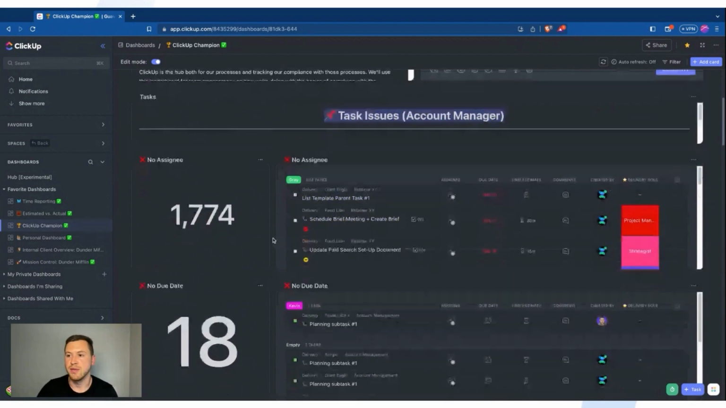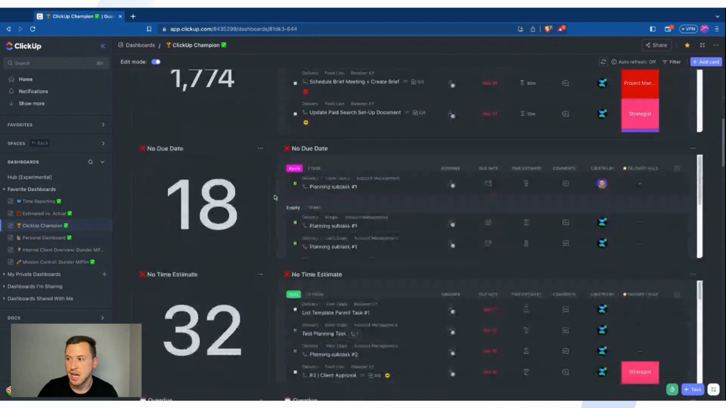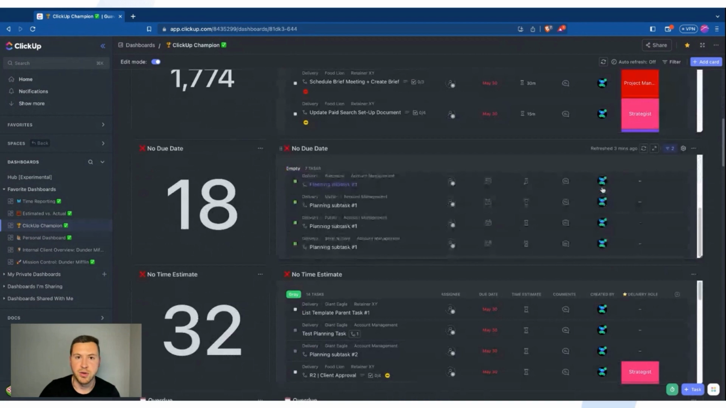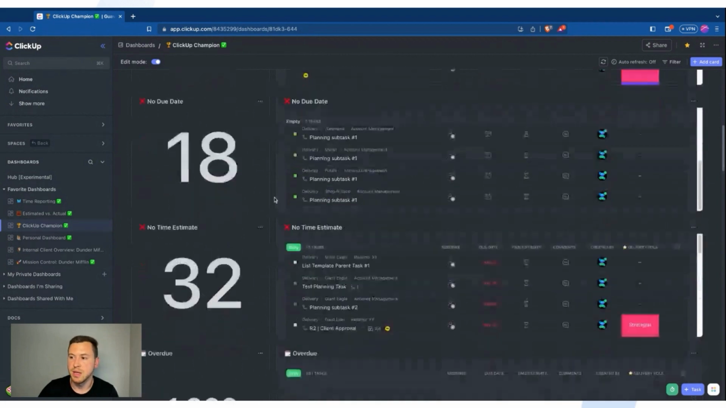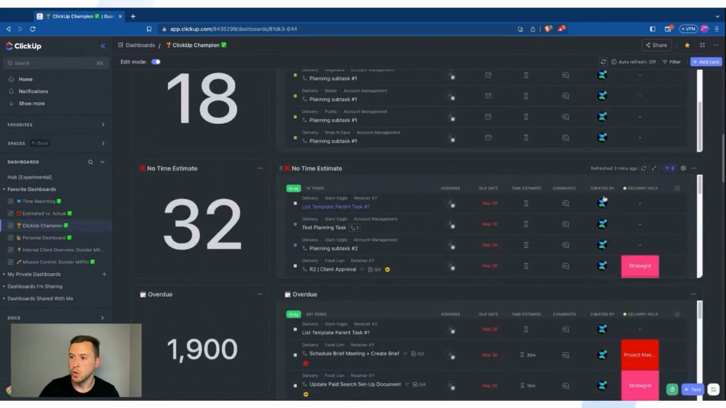Down here, in addition, we have the due dates, where there are no due dates on these tasks. As you can see here, I can also see who created these tasks that don't have due dates. We need to make sure we leave a comment and talk to that person to make sure a due date gets onto that task. Same thing with time estimate here. Again, see who it was created by, leave a comment, and make sure we get a time estimate on that task.